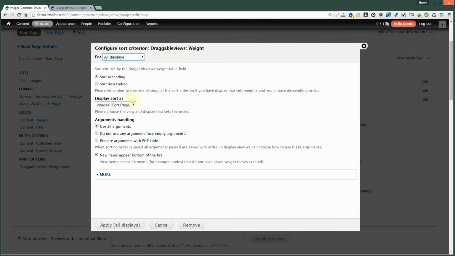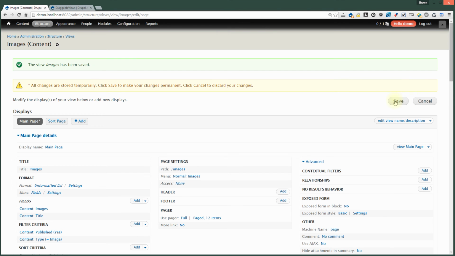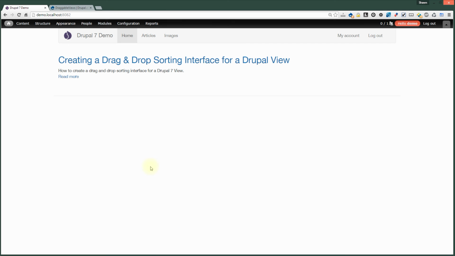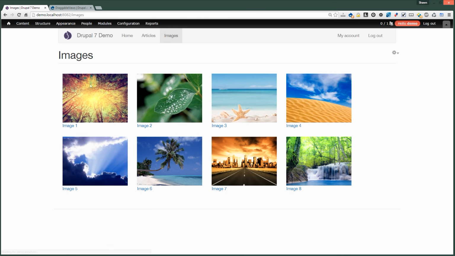And then when we go back, so basically once you save the view, then you'll see the display sort as. This is what the main page is going to use as the sorting field. So there won't be anything there, and you might see an error until you first save the view so that that value is accessible. And that really should be about it. So let's save our view again. We'll go back home and view our images.